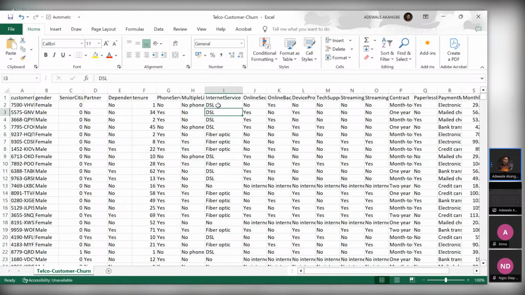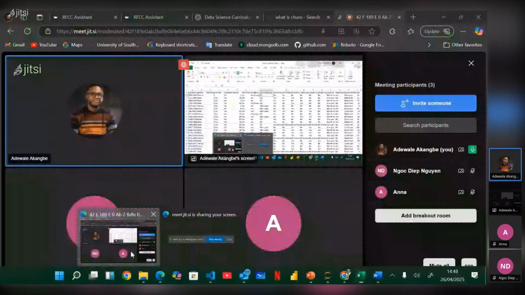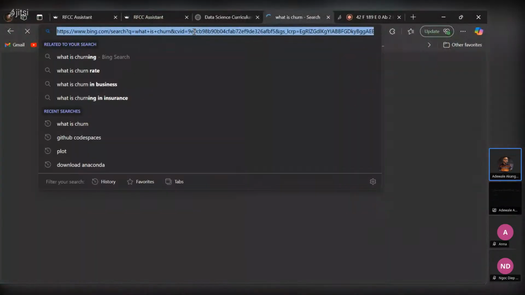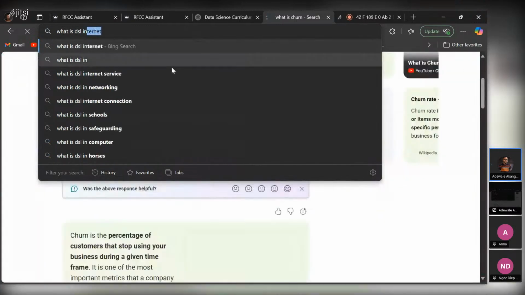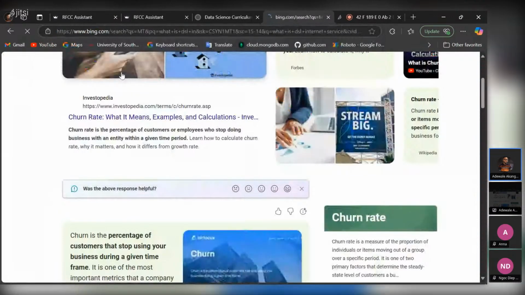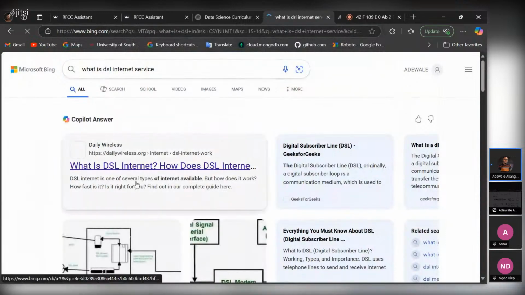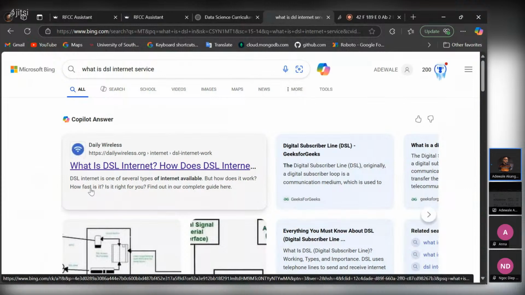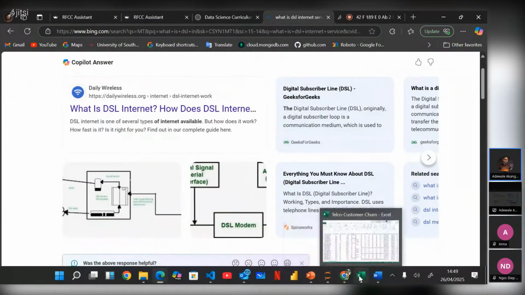So, some customers use DSL. In fact, you know what? Let's just find out, since it's a knowledge class. Let's find out what DSL means. What is DSL in internet service? So DSL internet is one of the several types of internet available. But how does it work? How fast is it? So that is clear. DSL is a type of internet service. Awesome, let's go back to our work, our data frame, our data set.